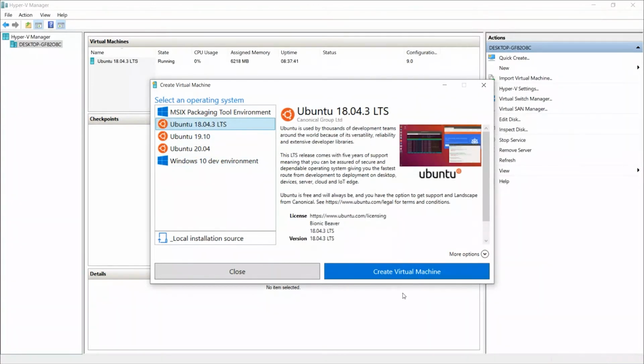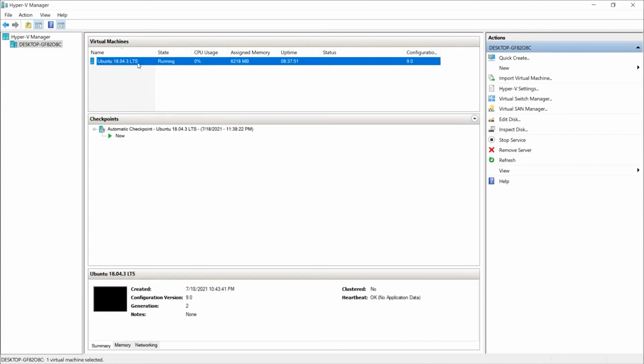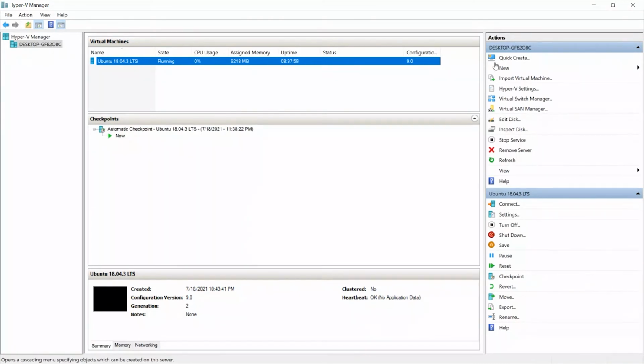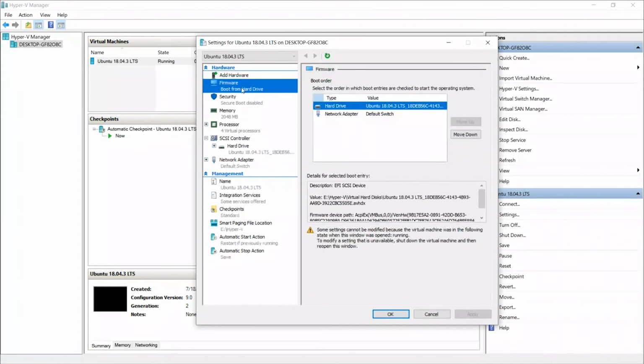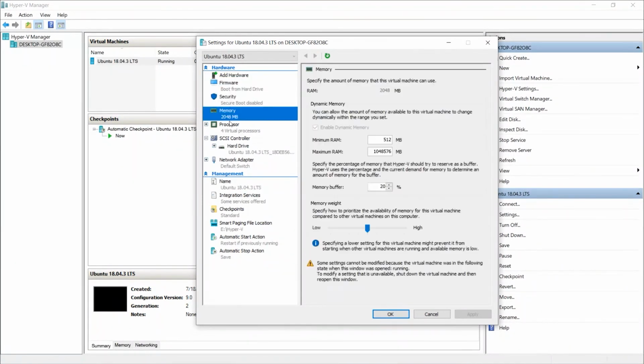I've gone ahead and I've created this machine. If you create on this, it's going to create the default Ubuntu 18.04 version. I've gone ahead and installed that already, and it is up and running here. Before we jump to that, let me click on this little settings button here. When I click on the settings, notice that I see firmware, I see security, and I see memory.